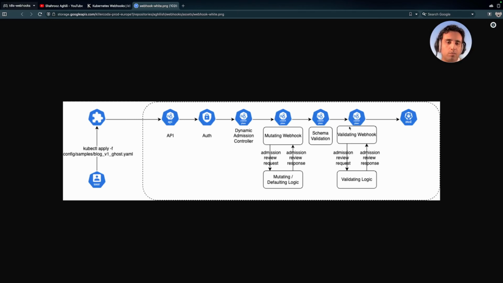and then we have the validation webhook. So again, same object, request, response, and our validation webhook, and then finally, when all this flow is through, we're gonna persist the data to the etcd database.